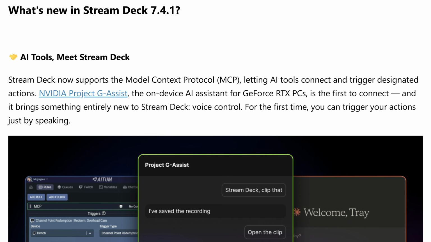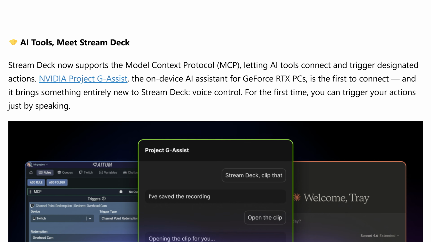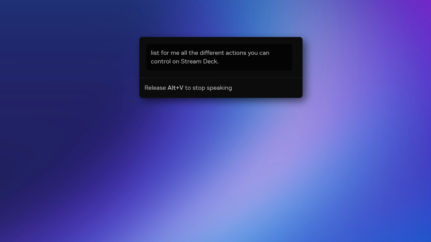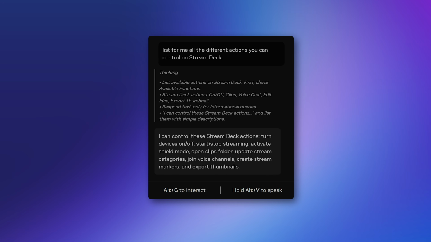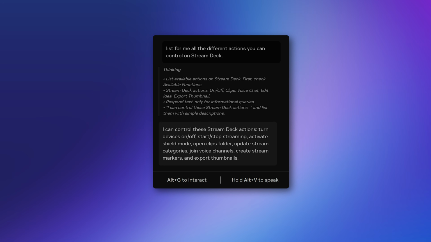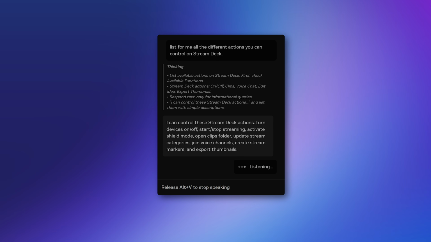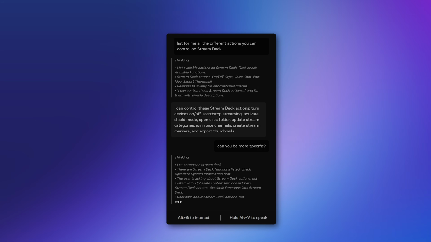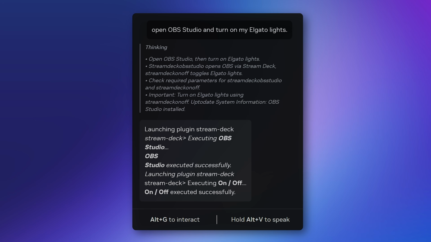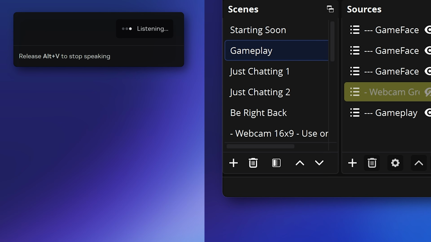Version 7.4 adds an MCP server, allowing NVIDIA's G-Assist to see what actions are available, and then, based on your request, it can decide which actions need to be triggered. Combine this with voice input by holding Alt-V, and you can speak and have any key type action be triggered. Anything from a hotkey to a multi-action, even a series of separate actions. Stream Deck, clip that.